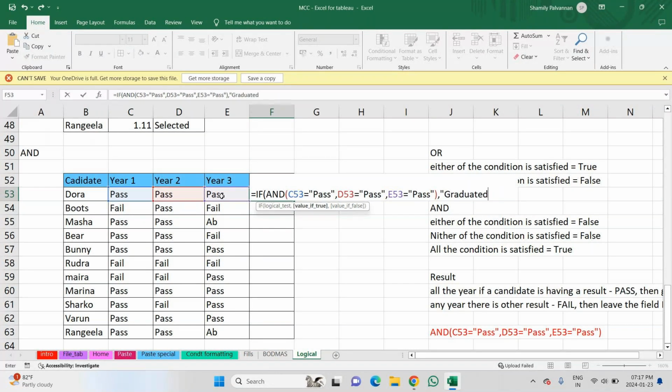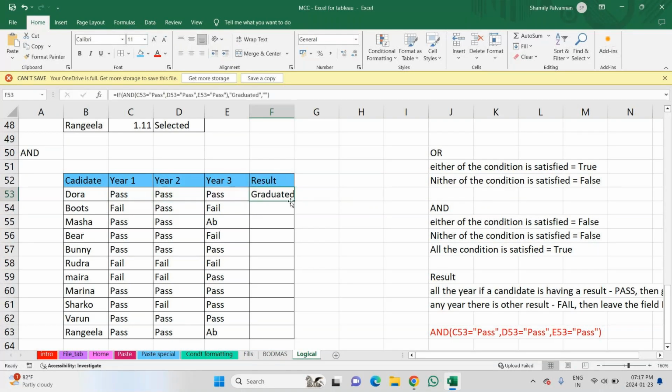If the condition is false, then leave the field blank. To leave the field blank, open a double quote, close the double quote, close the bracket. So for leaving the field, just open a double quote and leave it. Now what we will do, we will just take this like this. Wherever there are all the 3 years, if your result is passed, then you will get this output.